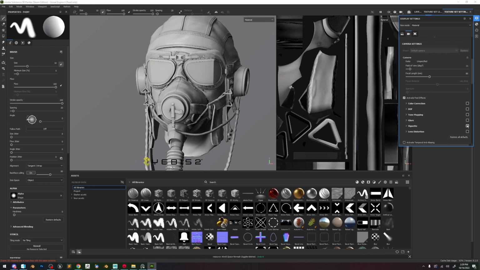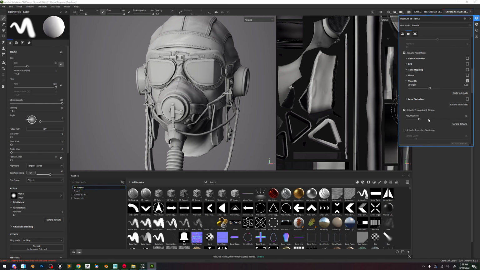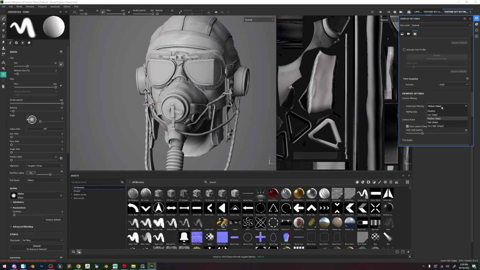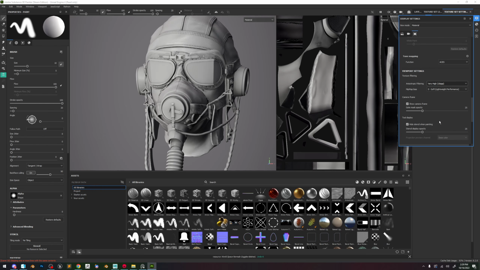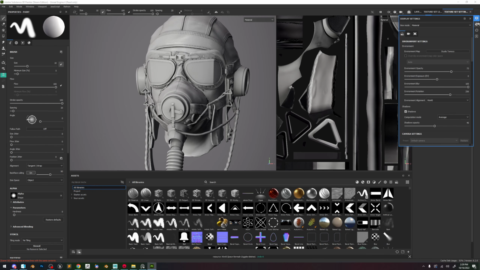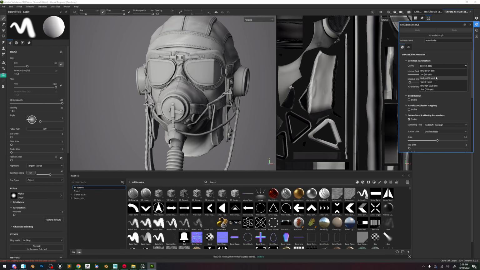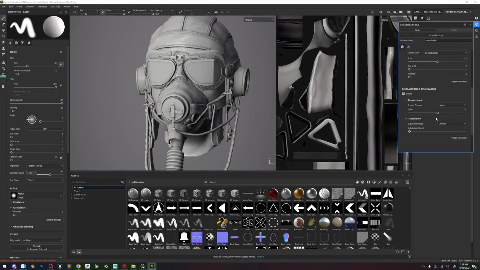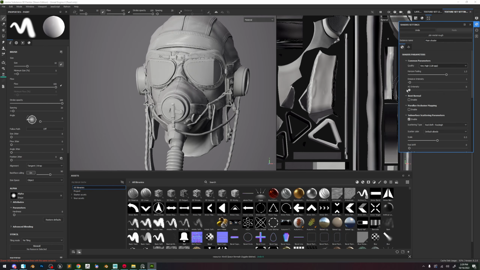Post effects, let's turn on vignette, just to make our viewport look nice. And anti-aliasing, bump that up. Put this to very high. And let's put the quality here to very high. We can change the intensity of AO.